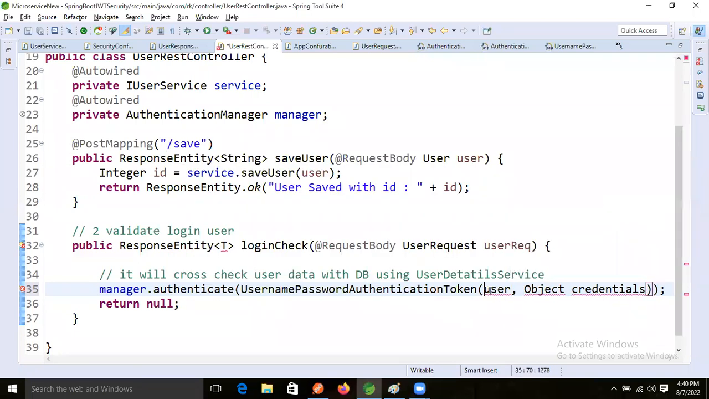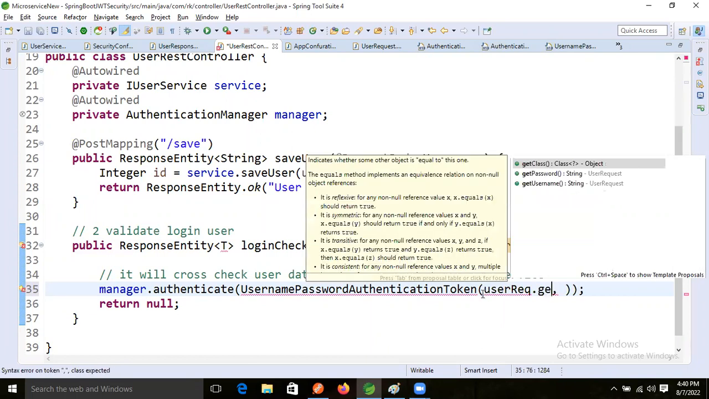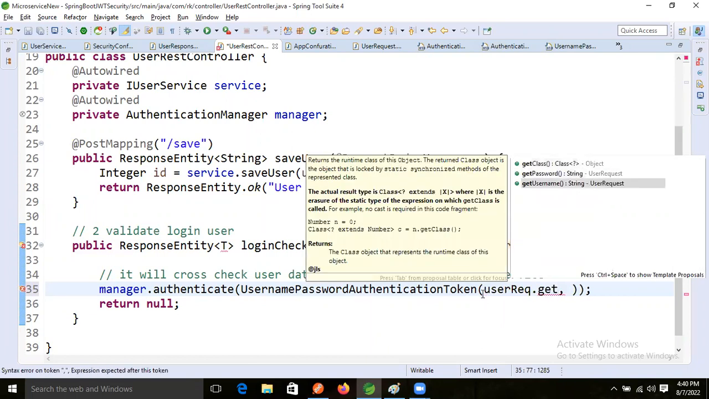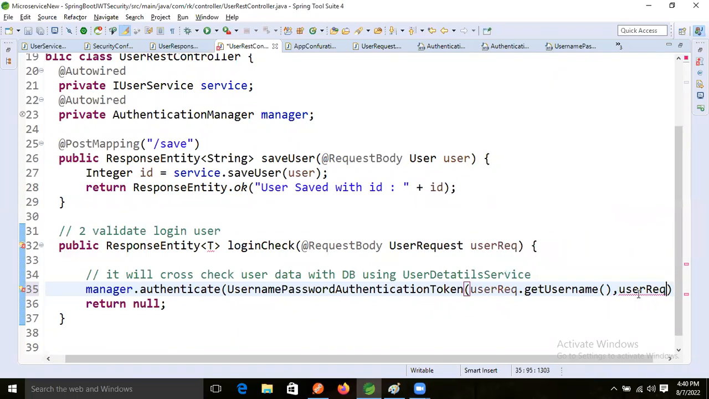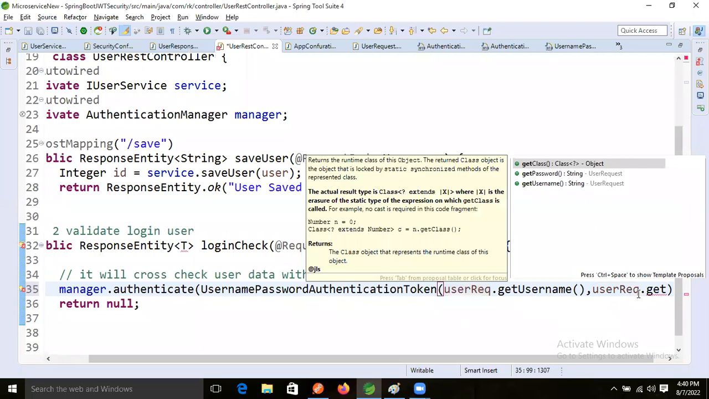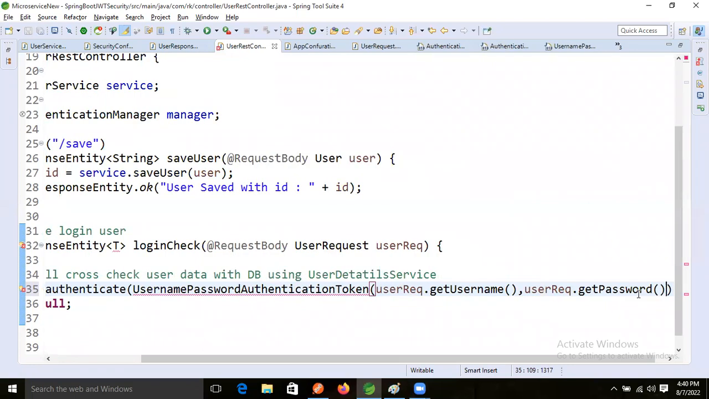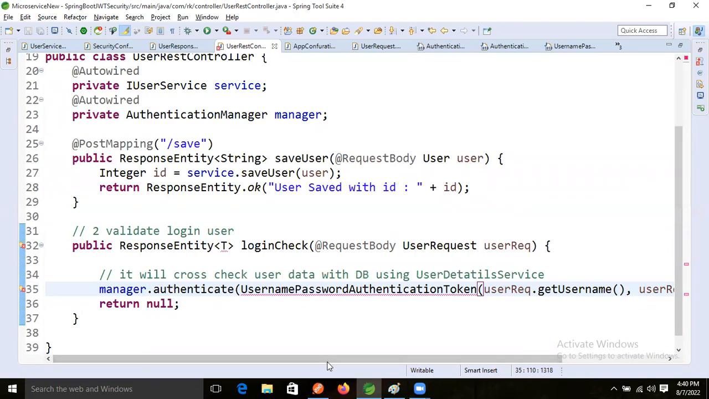One minute, I'll remove both. Here it's asking for two arguments, right? We will take the reference. Copy this one and come here: dot getUsername, getUsername. And here, userRequest dot getPassword, userRequest dot getPassword, right? Yes, getPassword.